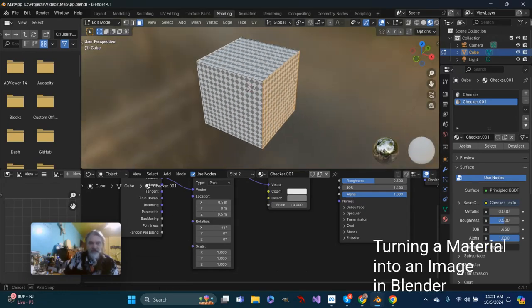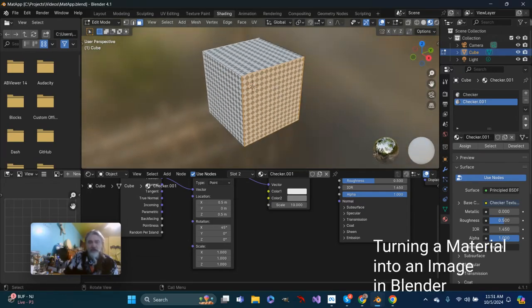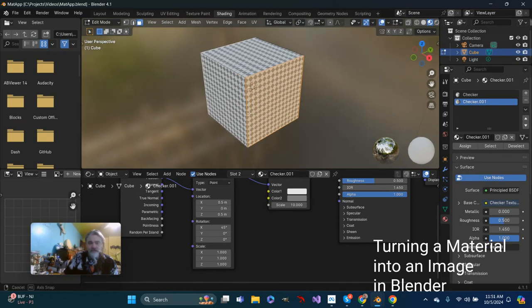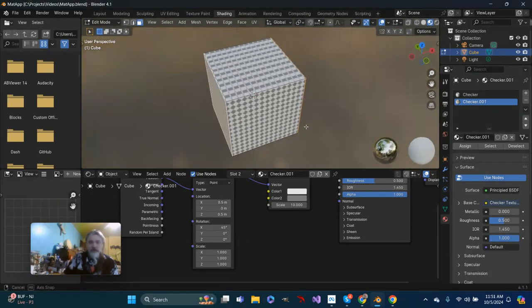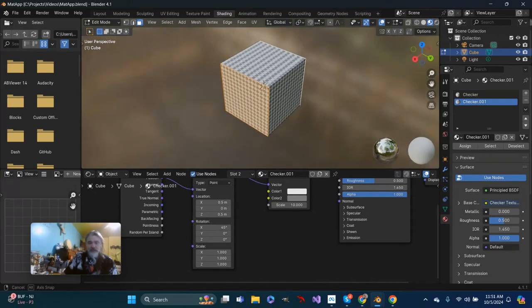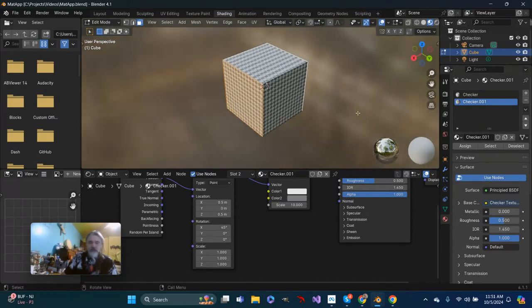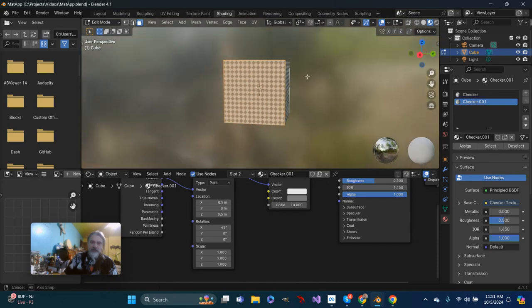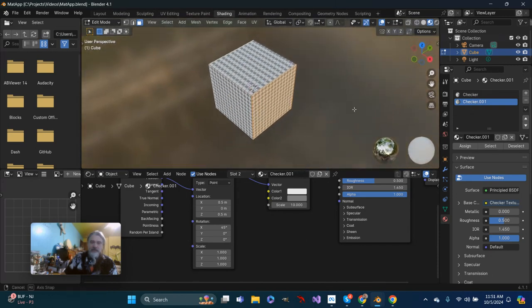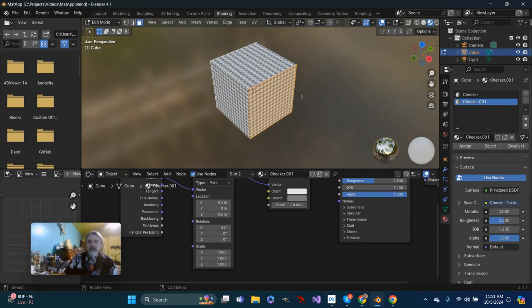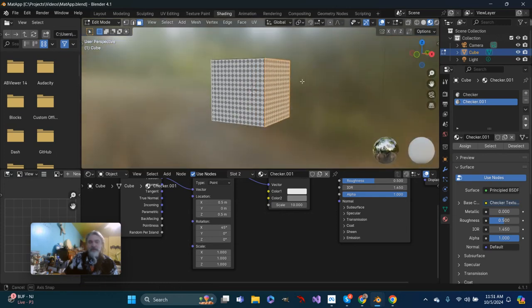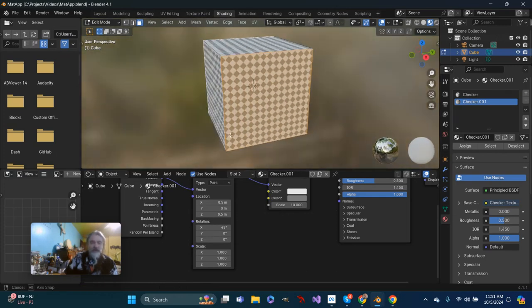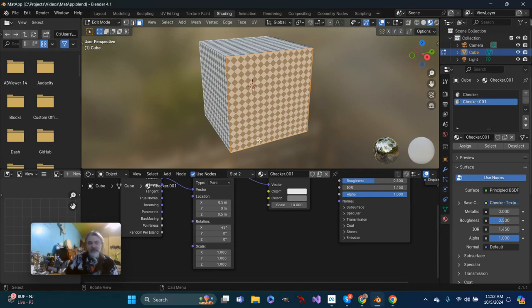Alright, so previously I had been playing around with mapping and how to apply texture in different ways onto an object, onto a mesh. And one of the things I came up with was having multiple materials even to represent the same pattern. That said, maybe I only want one material. I mean, for a checkerboard pattern like this, it's fairly simple. I shouldn't need a bunch of different materials for the most part.